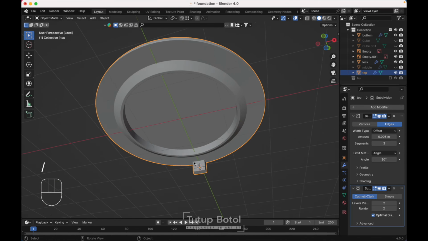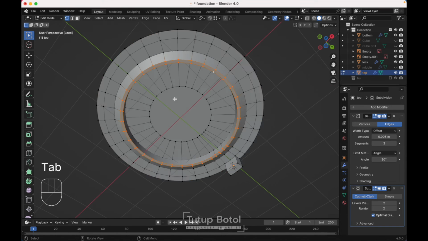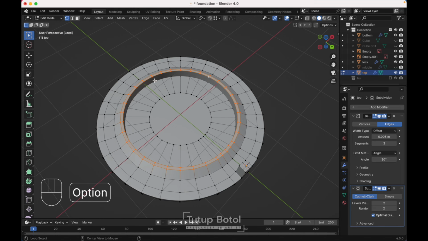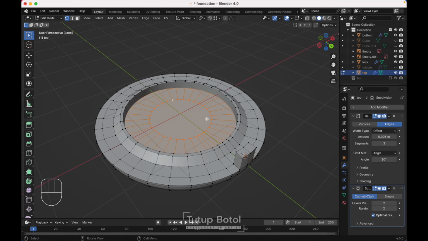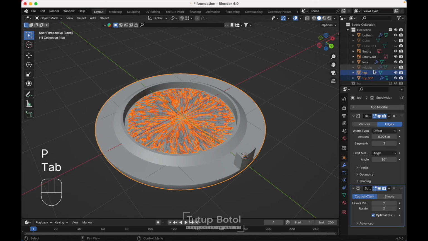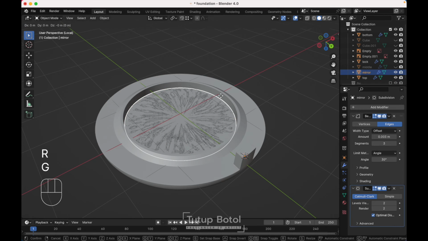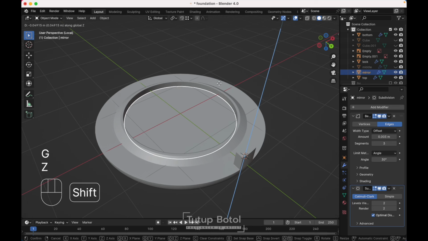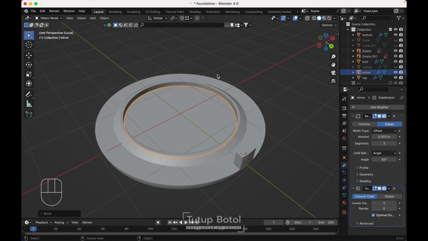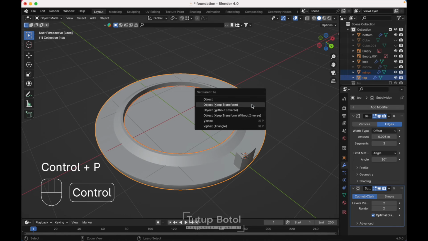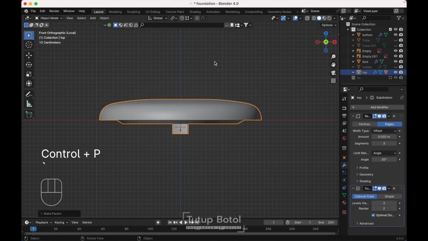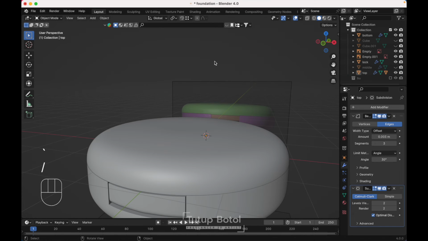Press slash on your keyboard. Tap to the edit mode. We need to do the mirror. Select all of this, press Shift D to duplicate it, press P selection, tap to the object mode, name this one mirror, press G, Z, just move it like this. Okay, and select this top part, Ctrl P, objective transform.